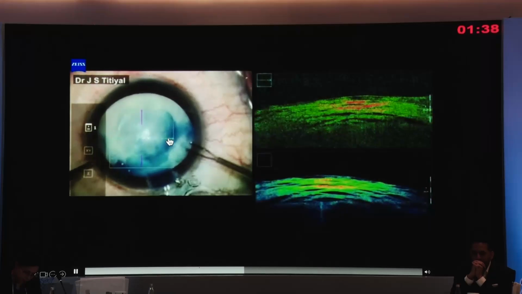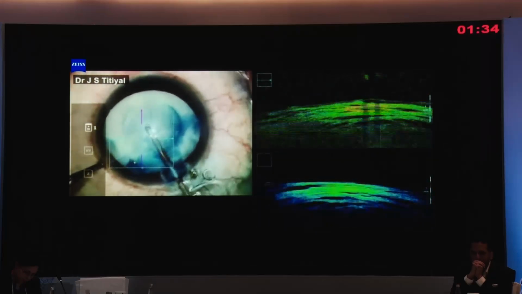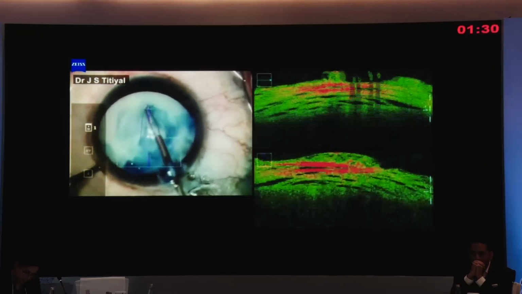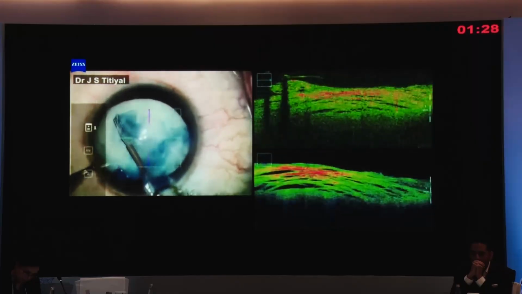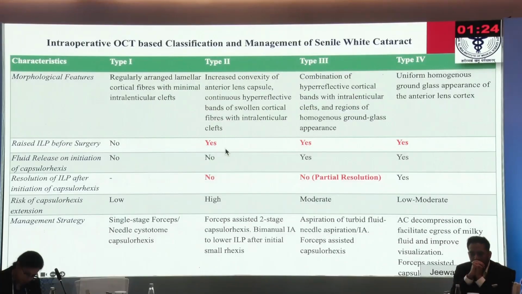Make sure your capsular opening is done in a very effective manner, like you do for a routine capsulorhexis. Same thing, same manipulation can be done here so that whatever tags you have, they don't go to periphery and you complete the rhexis in these cases also. So this classification tells you how to go with these cases.